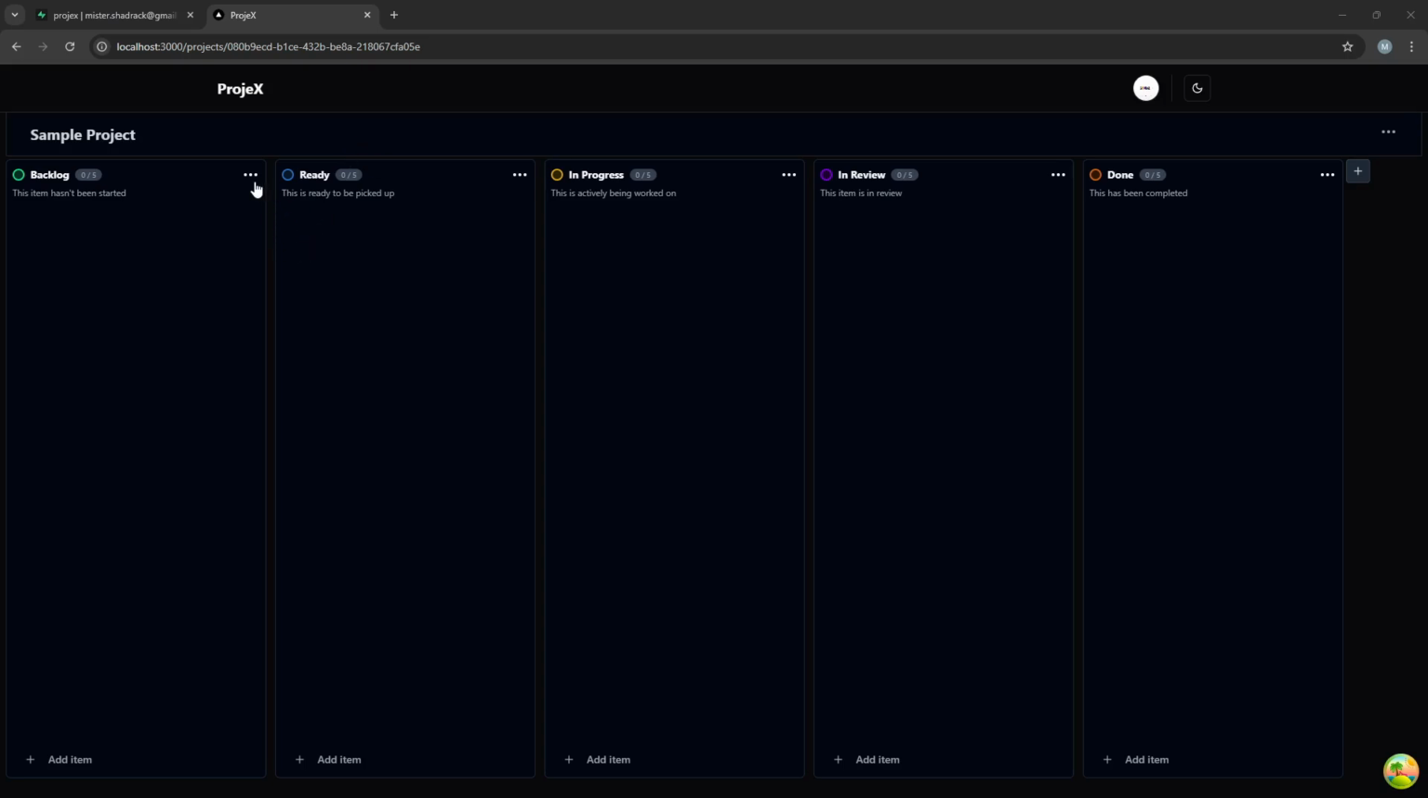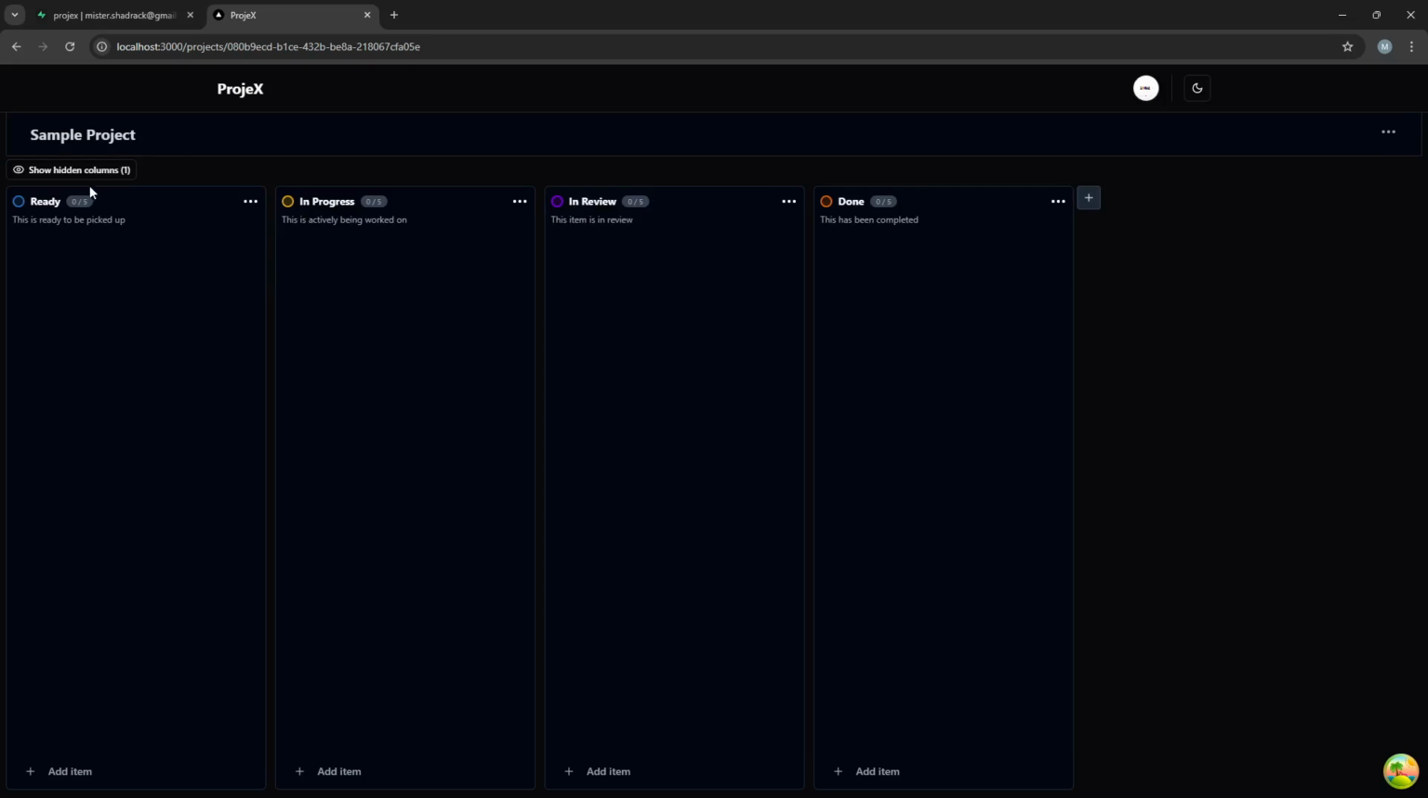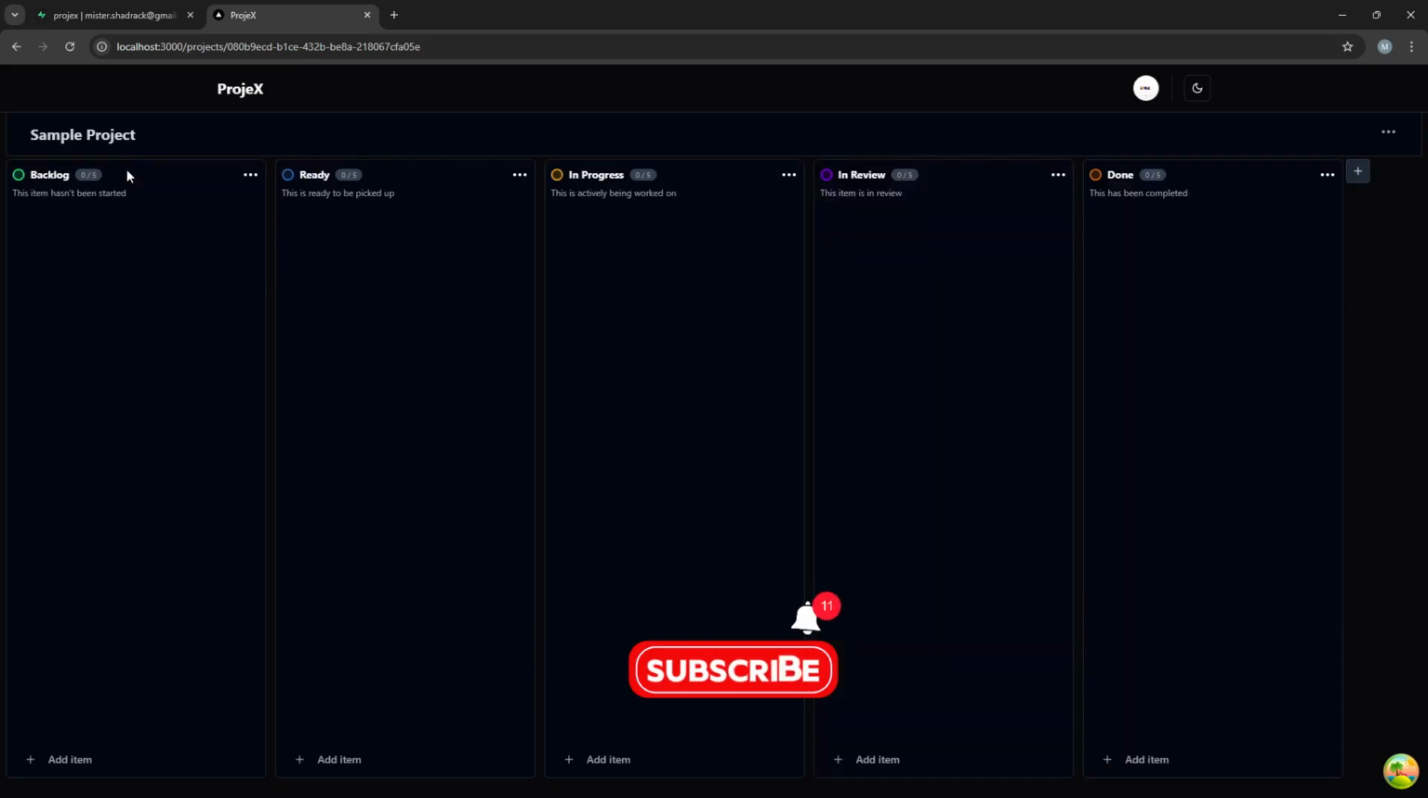So now if we go back and try again and we click on hide columns, and there you go. The column is hidden, this one shows, and we can hide another one. And when we click on this button, it shows all the columns back.